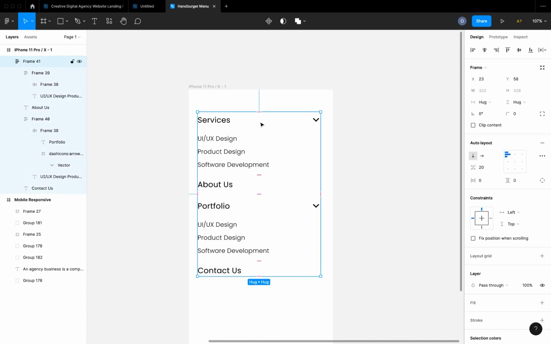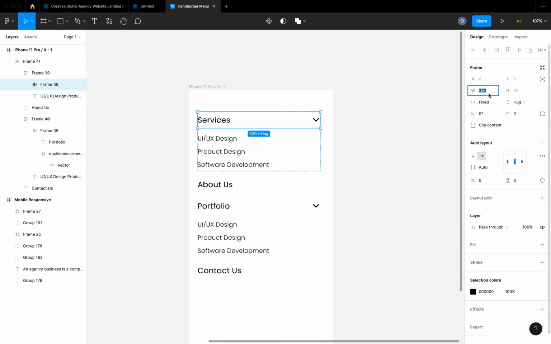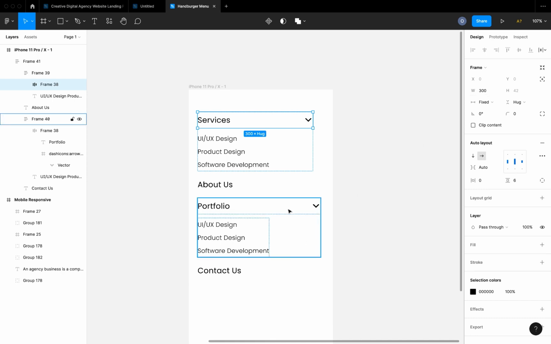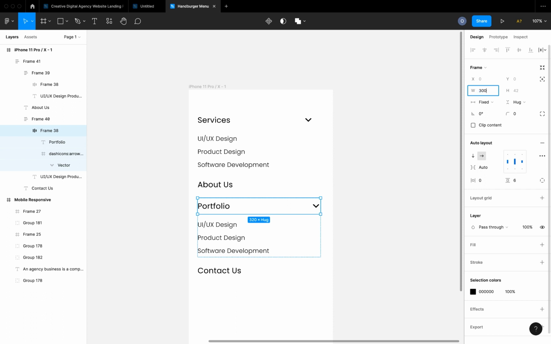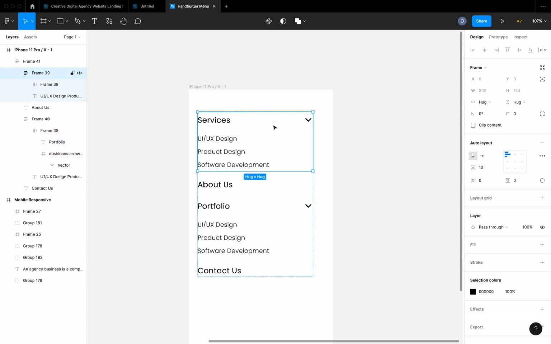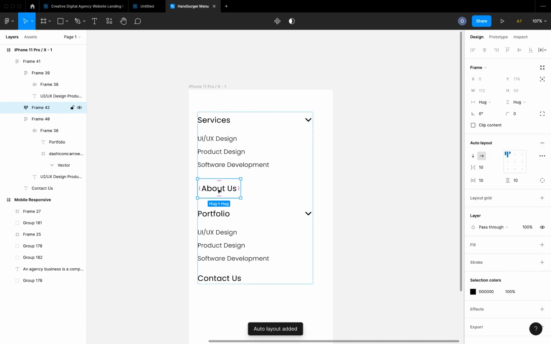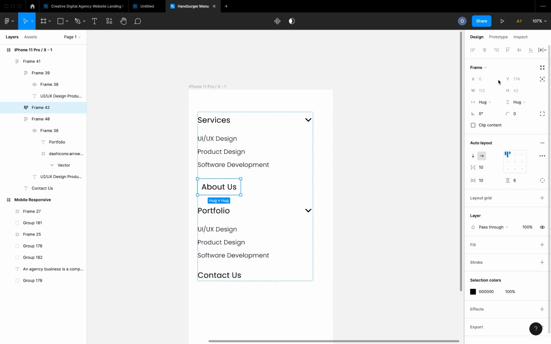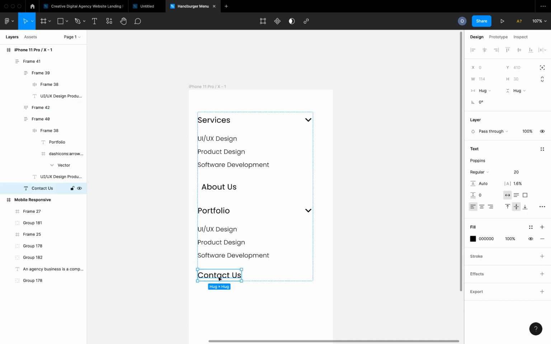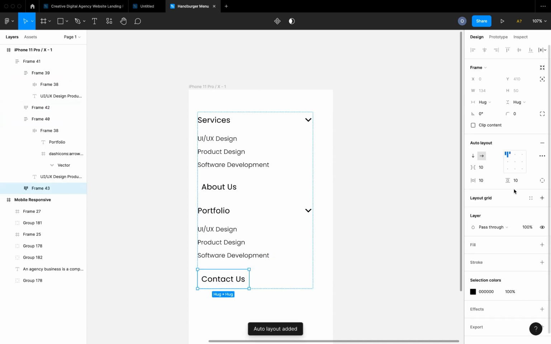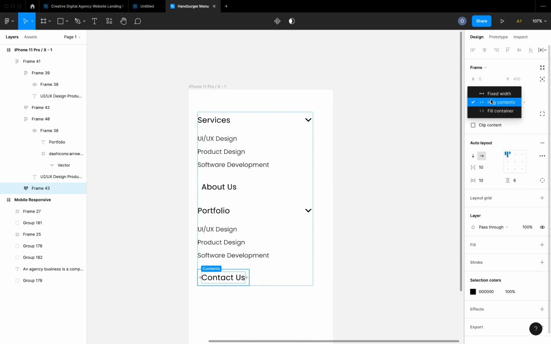All right, what I want to do next is to make sure every item has the same structure, but first I'm just going to reduce the length of this to 300 so it's not too far apart from each other. Then I'm going to select other main navigation items like the About Us, and I'm going to make it an auto layout by hitting Shift A, just so that it has enough padding around it. I'm going to change its sizing to fixed, and I'm going to stretch it out to 300 so that it takes the entire width, just like the way the services and portfolio navigation item does.